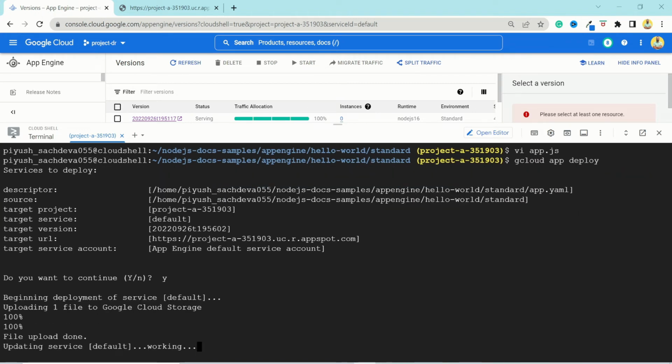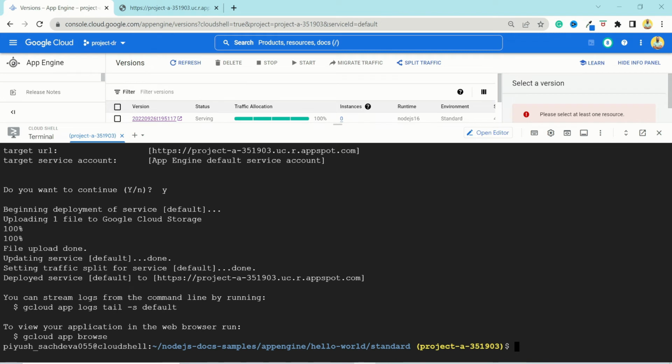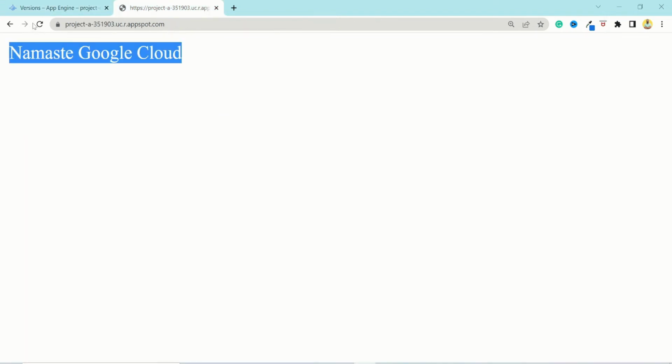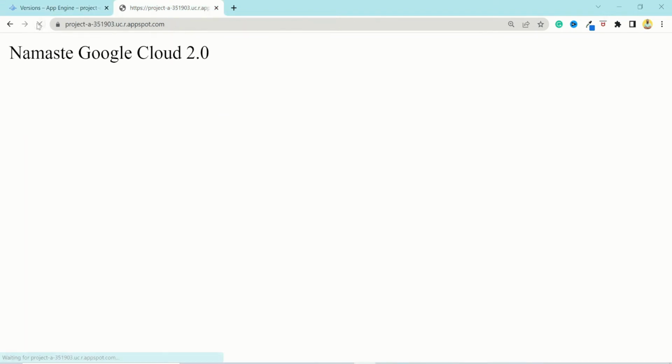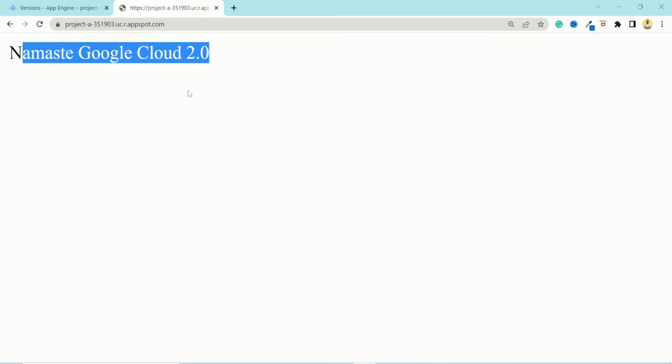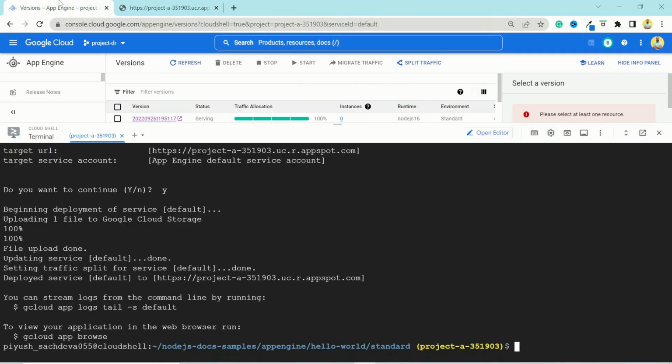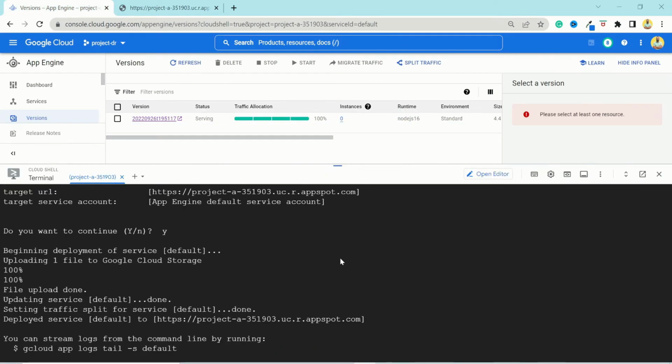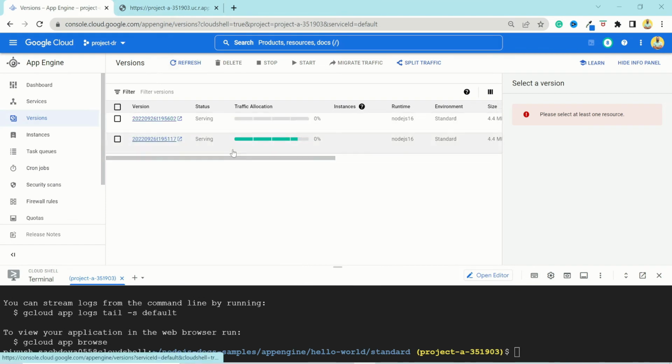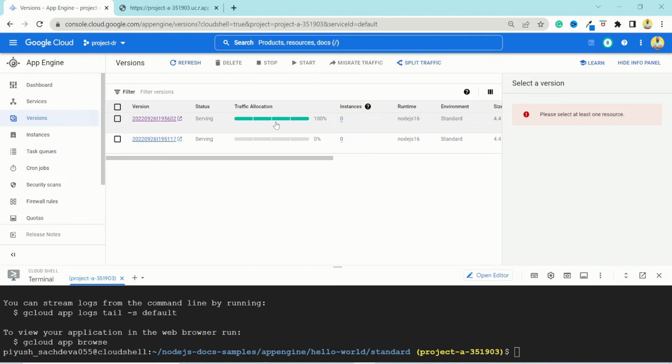It will again upload the file to a cloud storage bucket for the newer version. So a new version will be created now. Let's go ahead and refresh this page. Namaste Google Cloud 2.0, our version has been deployed now. If we go back over here and hit refresh on the versions page, you will see two versions, and this newest version is now serving 100% of the traffic.